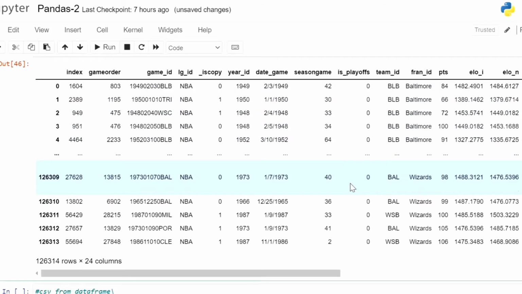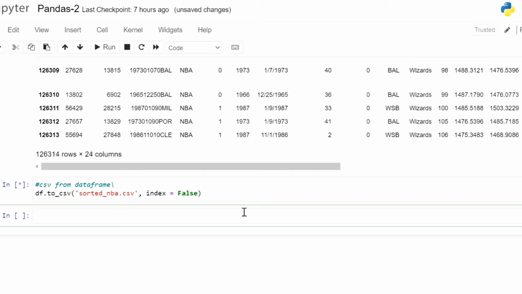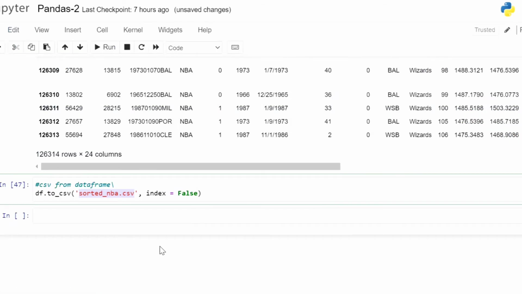Okay, now we can just run this. Now there must be a sorted_nba.csv file created. You can check. Yeah, here it is, sorted_nba.csv has been created, a few seconds ago, with a size of 17.9 MB. Alright, so if you want, you can open it and check.